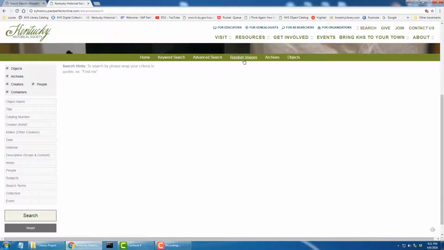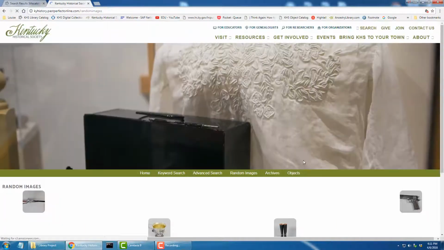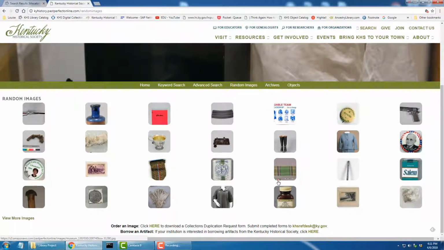And of course, you can also take a look at some random images because there's some amazing pieces. It's quite a span of the types of items that we have. I guarantee you could never name them all. There's so many here, so many random pieces, but they all tell a little bit of Kentucky's story.